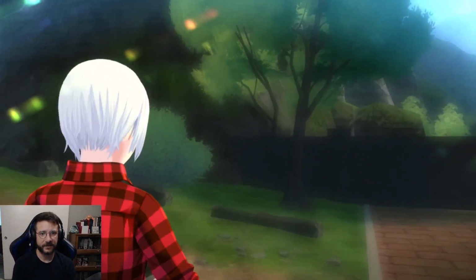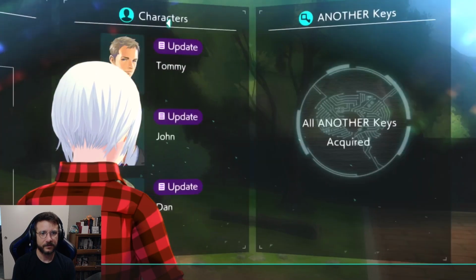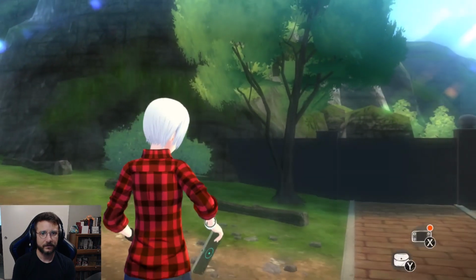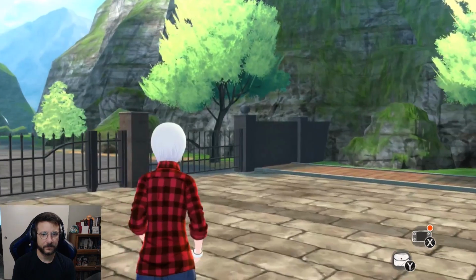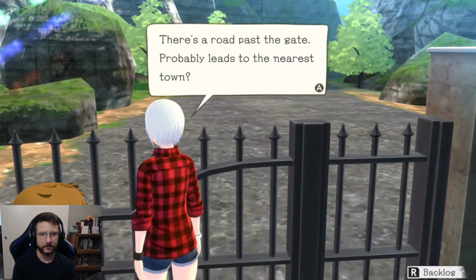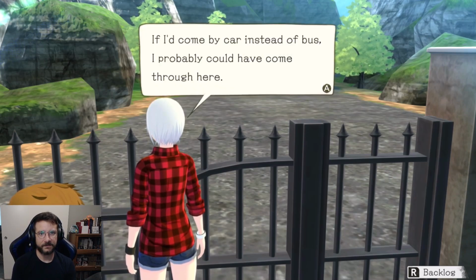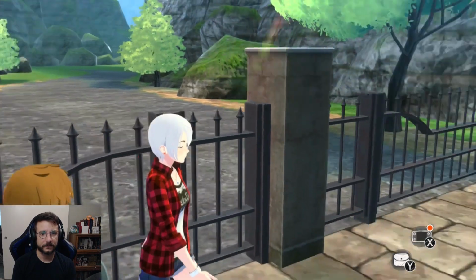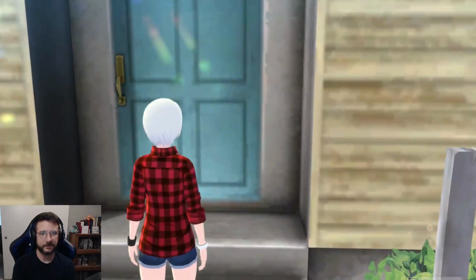I gotta check the map again here for a moment. There's a map in here, right? Somewhere? Map? There it is. Okay, Dad's cottage. Bob's food hut that seems to go off into nowhere land. There's a road past the gate, probably leads to the nearest town. If I'd come by car instead of bus, I probably could have come through here. So we'll just check if this house is also inaccessible.